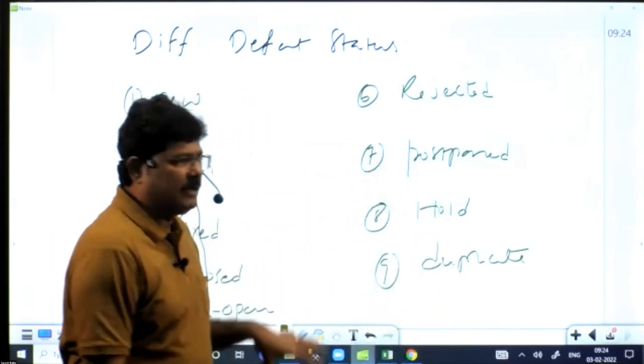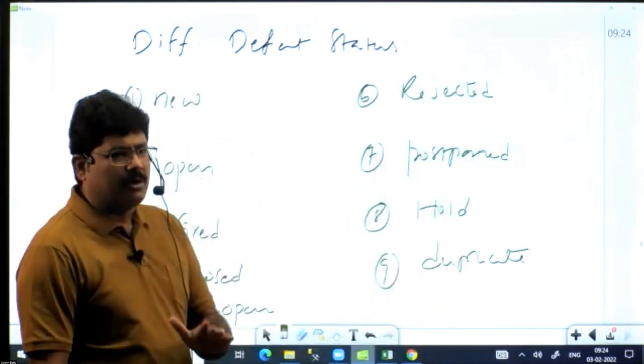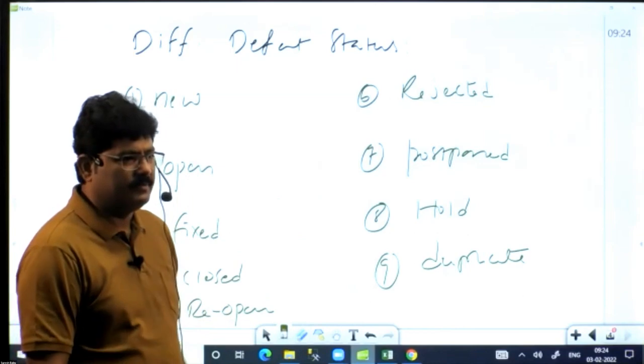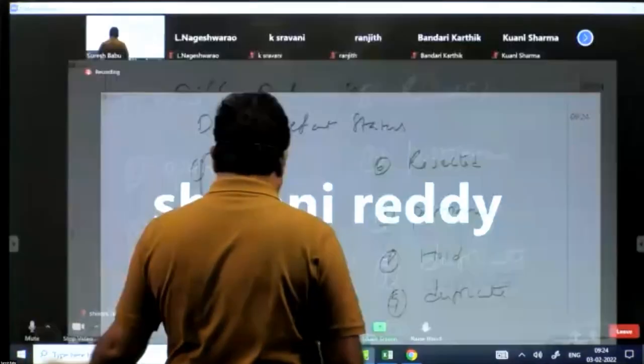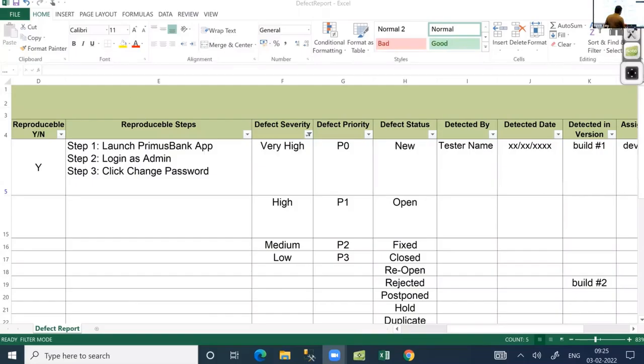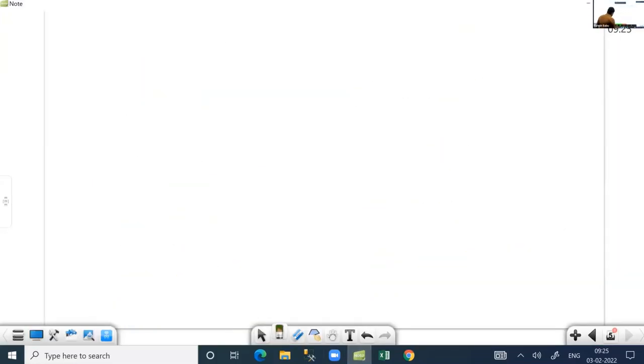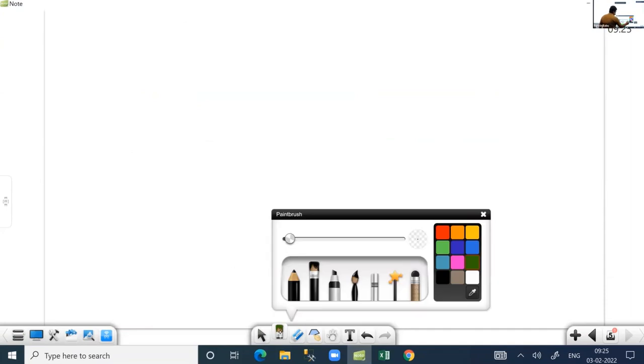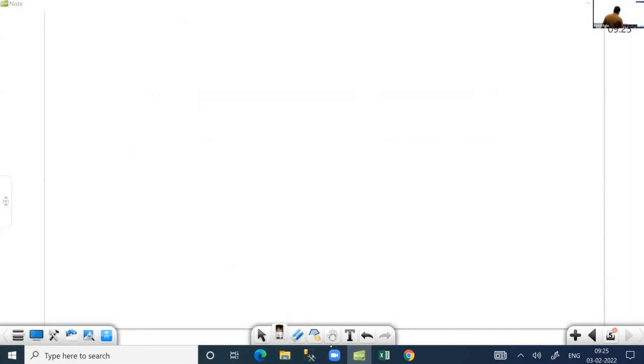Here I'll give one diagram. If you read the diagram, you get the answer for the question defect life cycle. It's a must-ask interview question. I'll give you a diagrammatic representation.